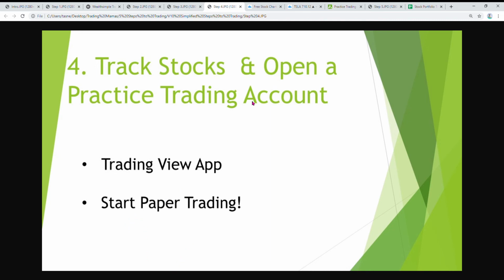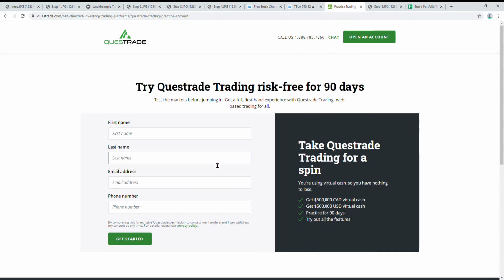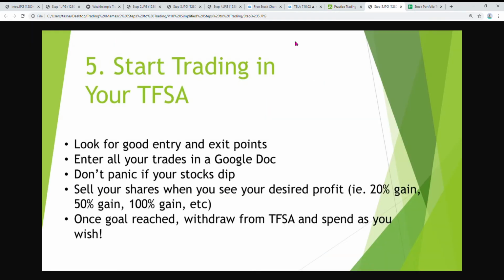So what I always recommend is opening a practice account on Questrade. It's really easy to do this. You just have to enter a few details, and then basically what you get is $1 million virtual cash, so 500,000 Canadian, 500,000 US, that you can play around with and make trades all virtually, so you're not risking anything. You can practice for 90 days, and then once you get really comfortable with it, you're ready for step 5, which is to start trading in your TFSA.